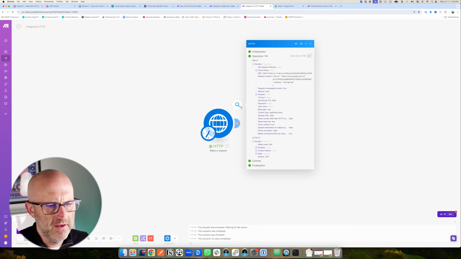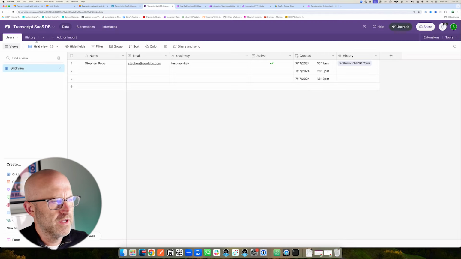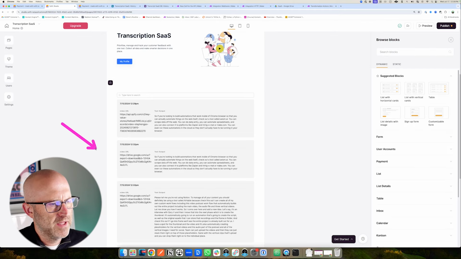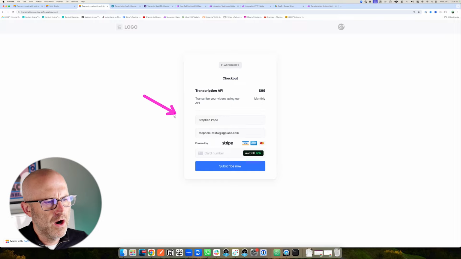Let's check it out. We should have the data here in the text. There's the transcription. And then if we jump back to our database and we look at the history, we now have a history for this user where we have the original file name and we have that text output. And again, this isn't going to be something that the user has access to, but it is going to be the database behind our SaaS application here. And they'll be able to look at all of their history, including the video URL and that text output. So there we go. Now we have the automation set up to properly authenticate. And the only thing left to do now is to build out our user interface.